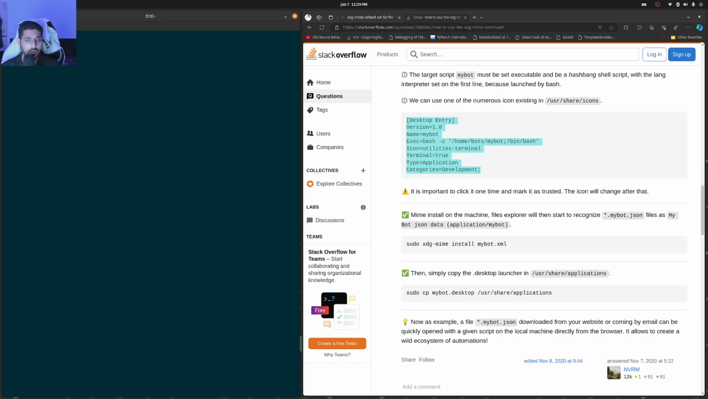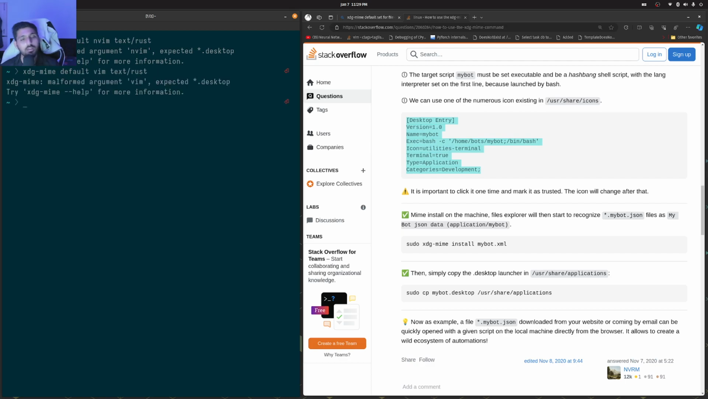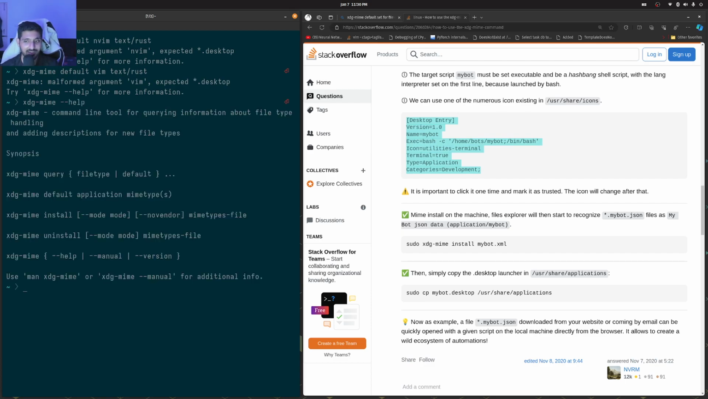Okay. Now let's try to do the xdg-open command again. Does vim work? Come on. The .desktop is there. Vim.desktop is also there, right? You have to mention the command too, is it?